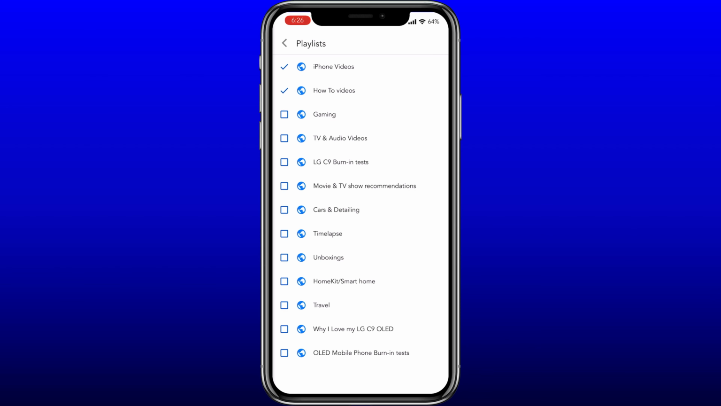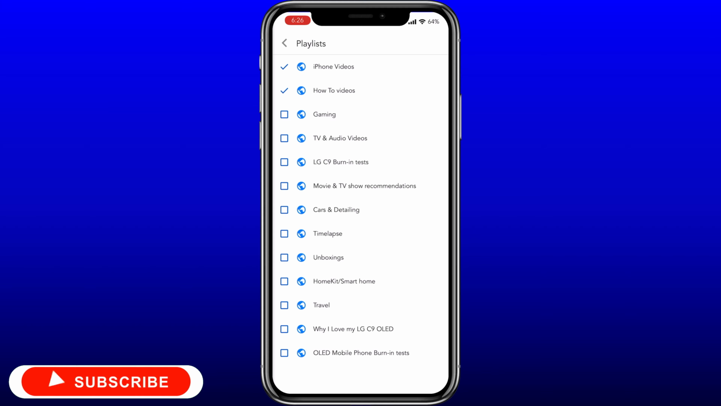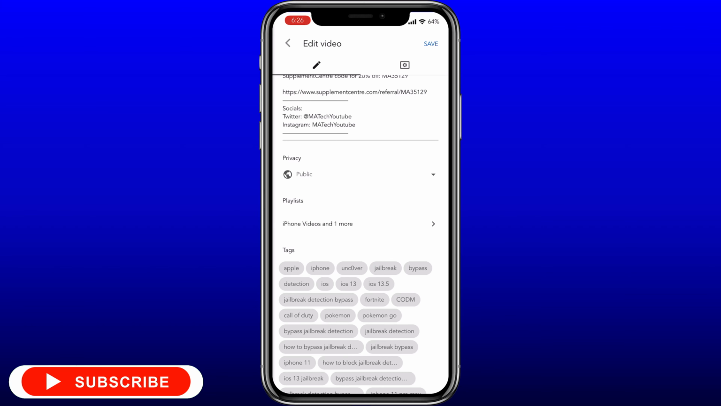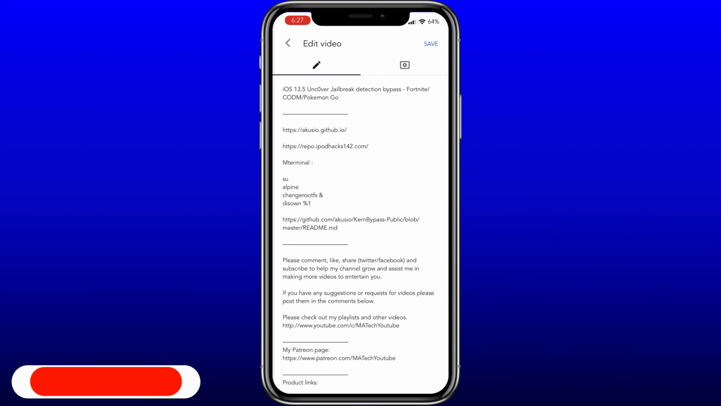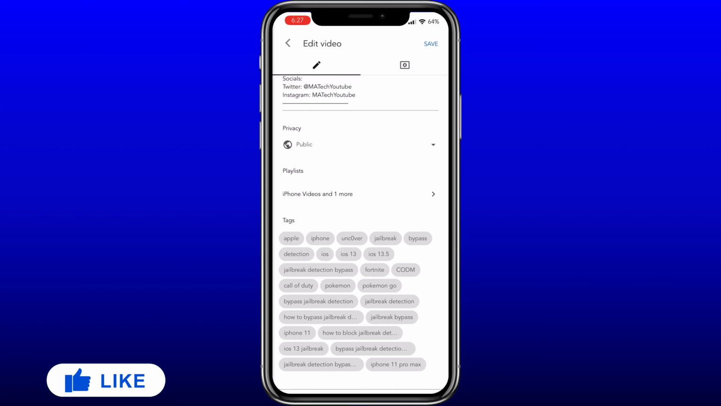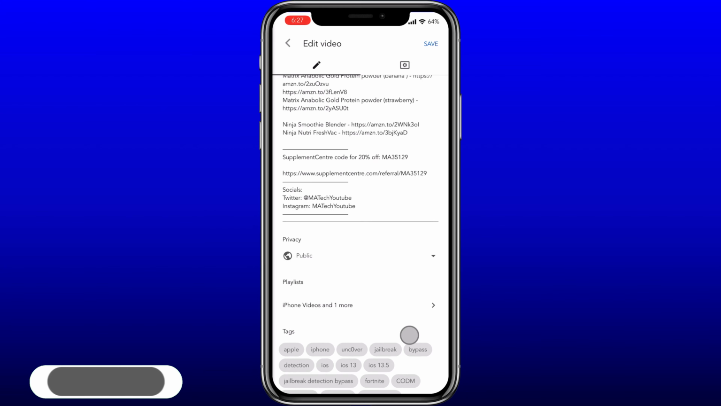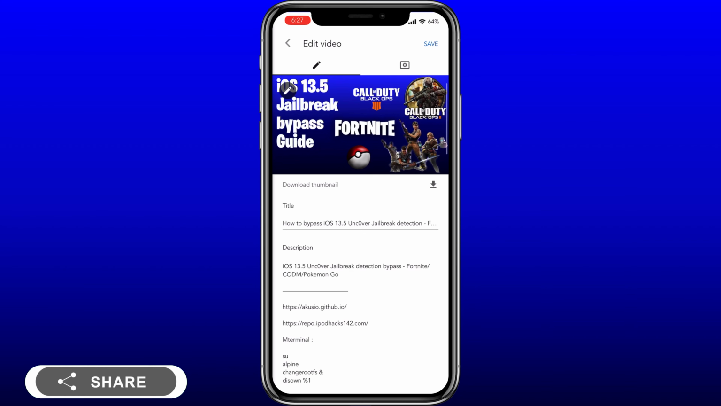You can obviously choose which ones you want it in, and you can have multiples, thankfully, so you don't have to keep clicking in and out. Just below that is your tags, and your tags are basically ideally what will get your video noticed, but obviously they don't always work. What I try and do is just use keywords, so anything that you think somebody might search for in order to find what your particular video is.